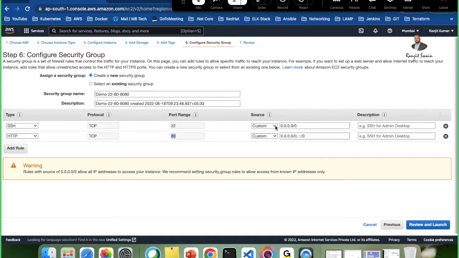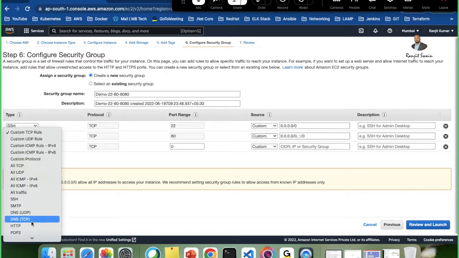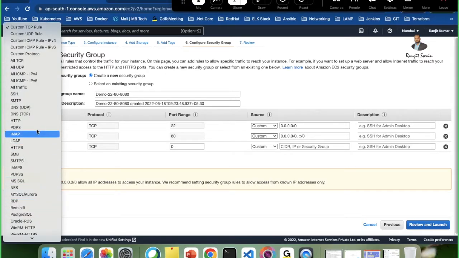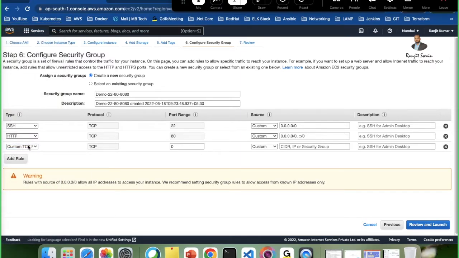Now let me add another port, 8080. We don't have a predefined protocol for port 8080, so we'll add a custom TCP rule, and here you just mention the port number as 8080. Instead of 8080, if you want to add any other number, suppose 8585, you can do that.